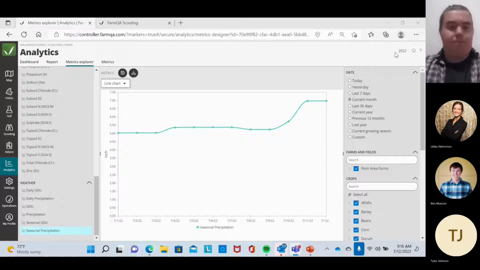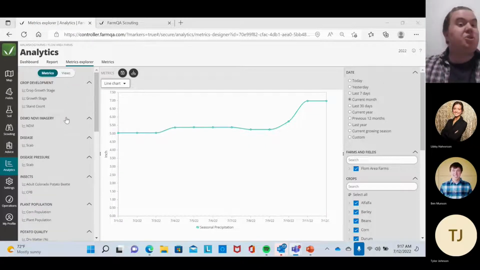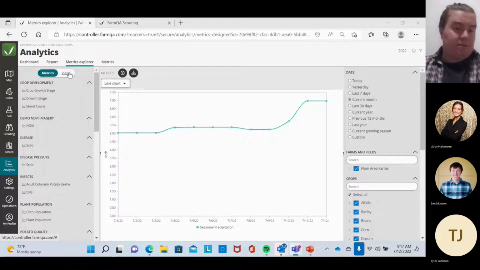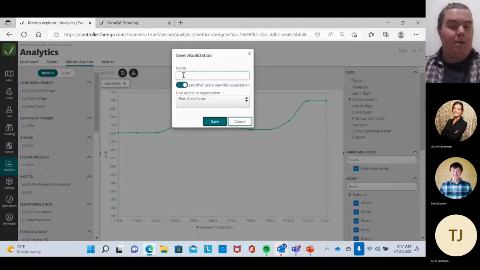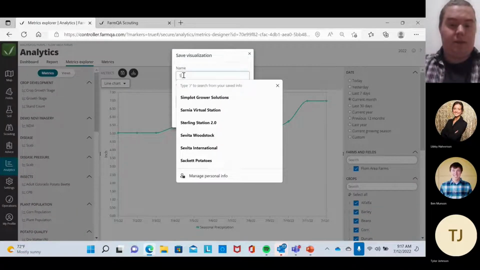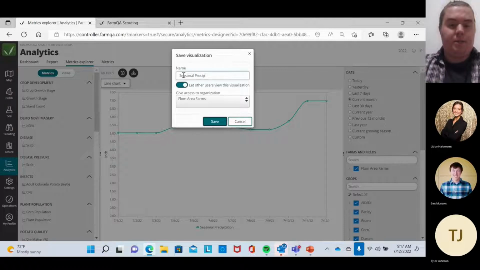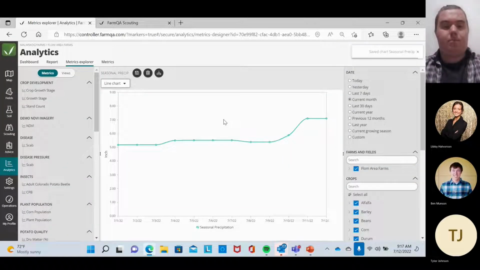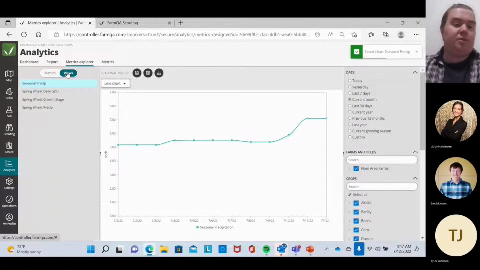Now, you might think, okay, it's a little tricky where I have to go in and set this up each and every time I want to look at something. We are able to save these and set them up as metric views. All you have to do is press the save button right here and put in a name. Let's just say we want to look at seasonal precip. Save it, and now this will be saved over here in my views. You can see it's right here.